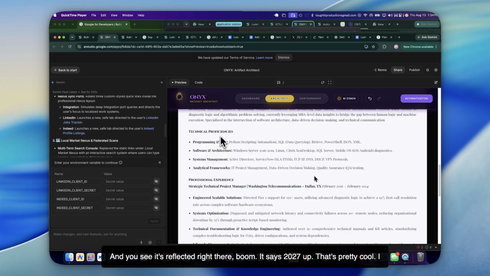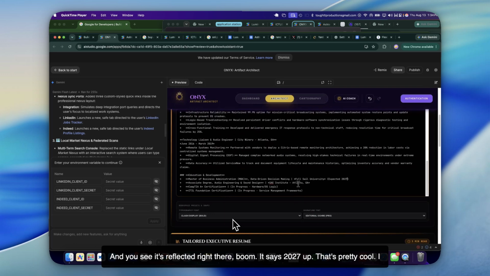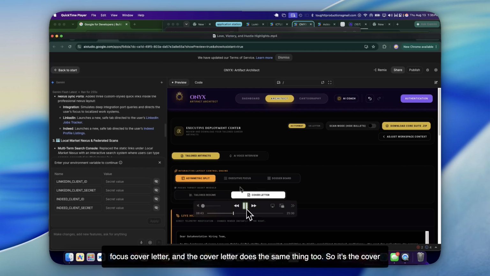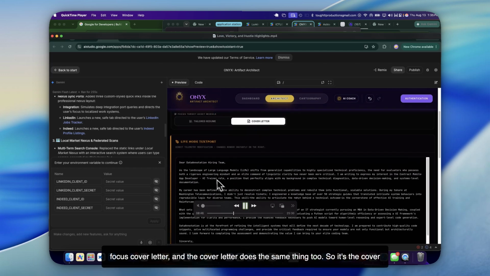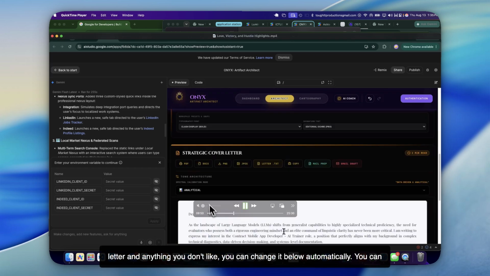See, change that, and you see it's reflected right there. Boom. It says 2027 now. So that's pretty cool. I think here I changed the tone just to show you what it would look like. Executive focus, cover letter. And the cover letter does the same thing too. So this is the cover letter, and anything you don't like you can change. It'll change it below automatically.